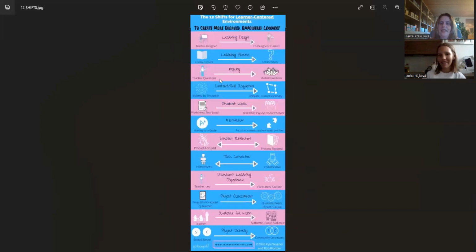Okay, so what do you think about these 12 shifts of learner-centered environment? I think it's amazing. I think everyone should listen to this. And when you see the first column here, would you check every box that this is right now happening in the school that you go to, or is something already here? I think that everything is in the left column.